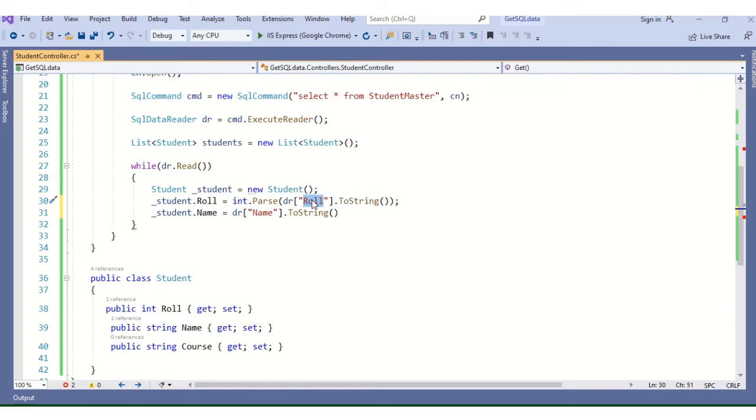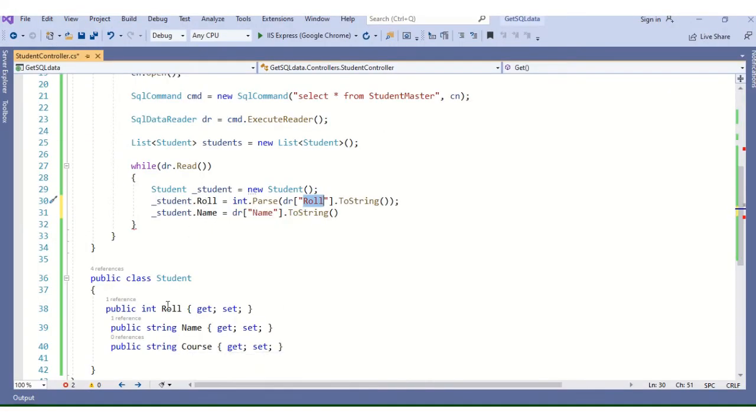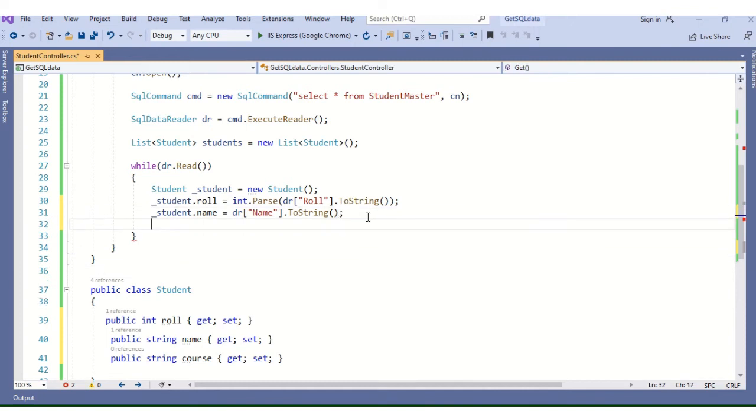This role name belongs to the table column role name, meaning the SQL Server table, and this belongs to this one. Suppose I make it smaller, so I have to make it small. Then underscore student dot course equal to, this will be course.